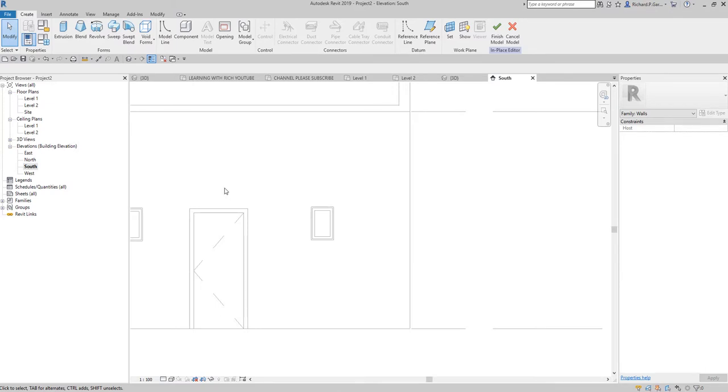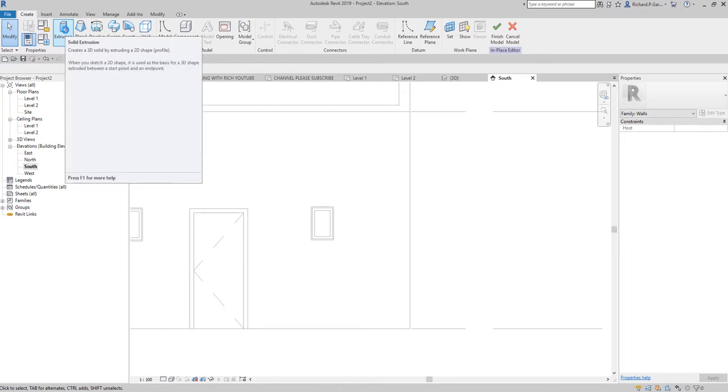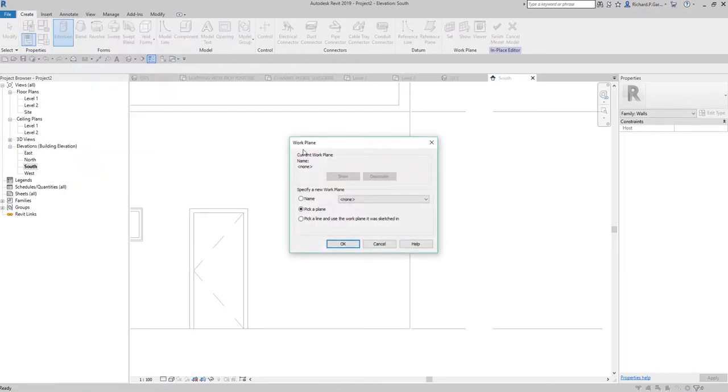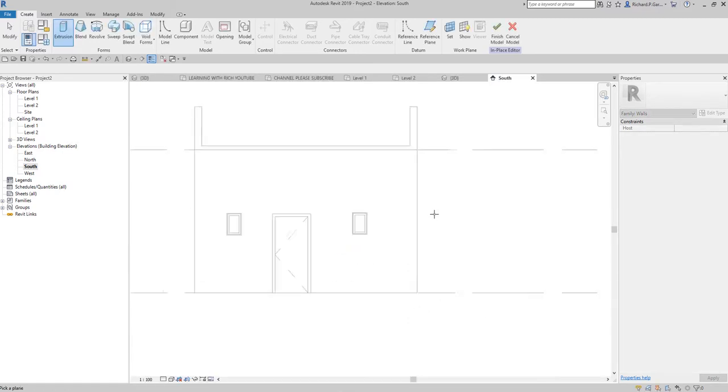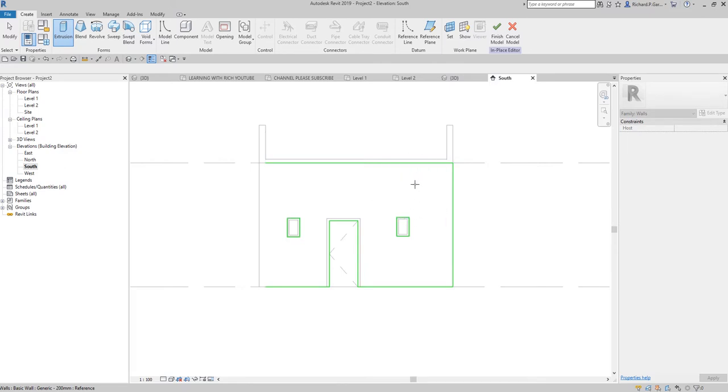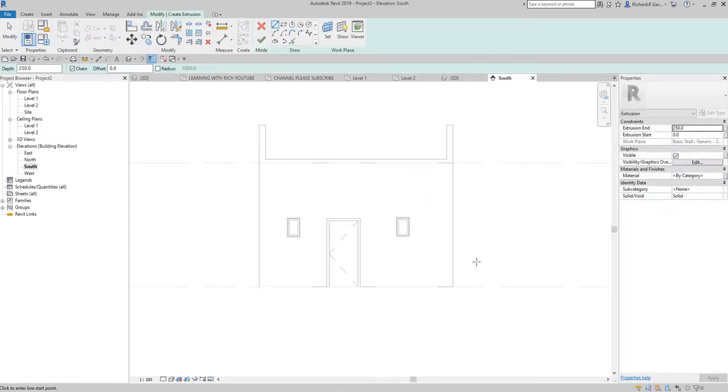Okay. So what I'm going to do, I'm going to use extrusion. So I select solid extrusion. And then after that, you need to specify the work plane where you want to create your extrusion. Using the pick a plane option, I'm going to select here. I'm going to make sure that this face is highlighted. As you can see, there are green boundary lines implying that this portion of the face is highlighted now. So I'm going to pick to place the work plane. Click.